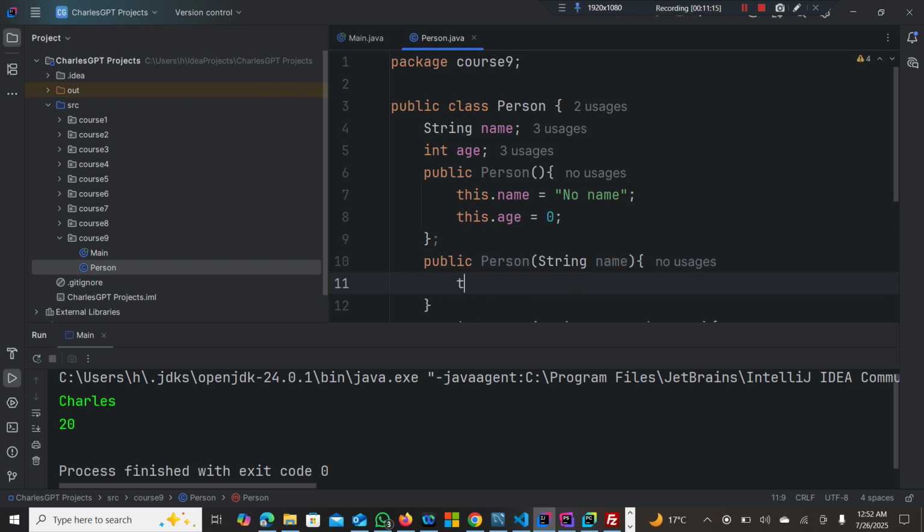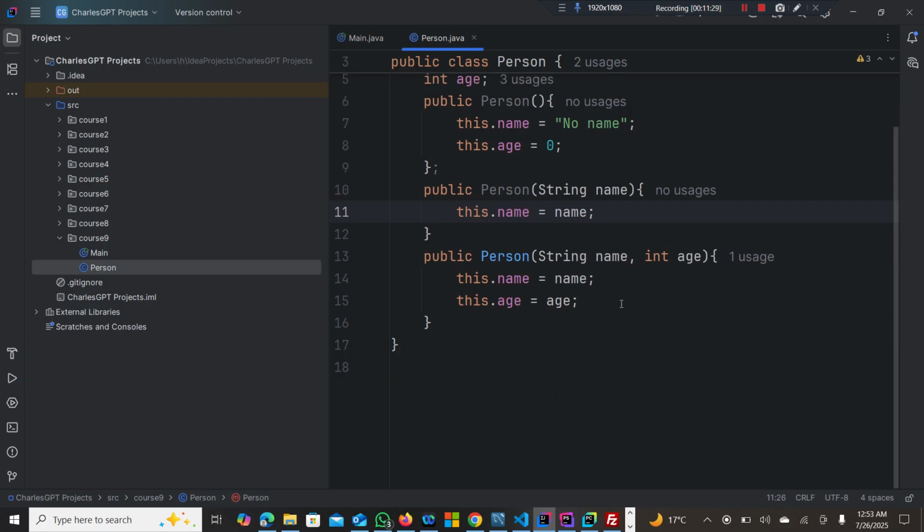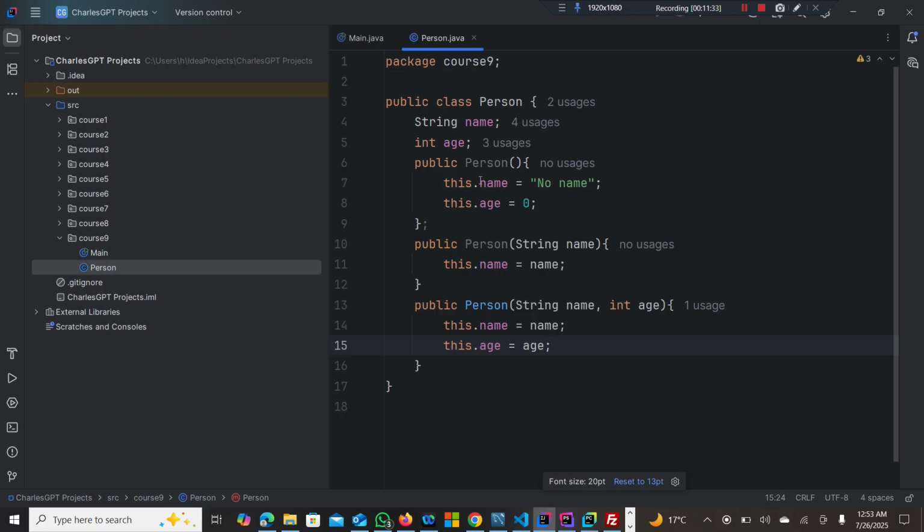Then you can just do this.name equals name, the name the user entered. Let me just close this and reduce this a little bit like this. So the user can enter the name, or an empty constructor, like let's say he or she didn't declare anything, or can only enter his or her name, or can also enter the name and the age. You can use many other things with constructors.